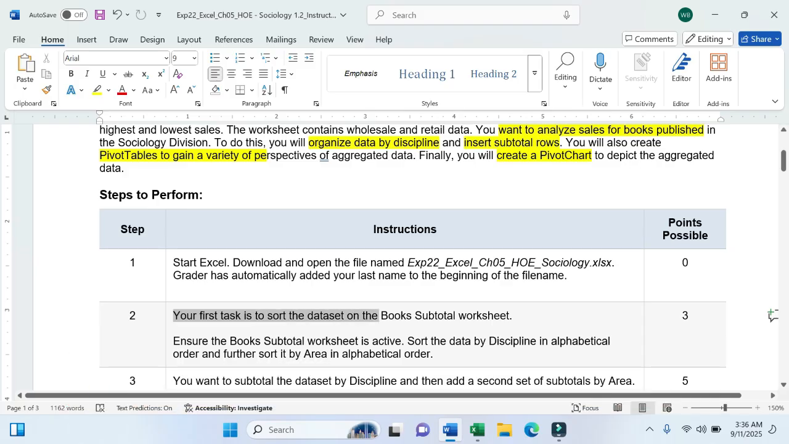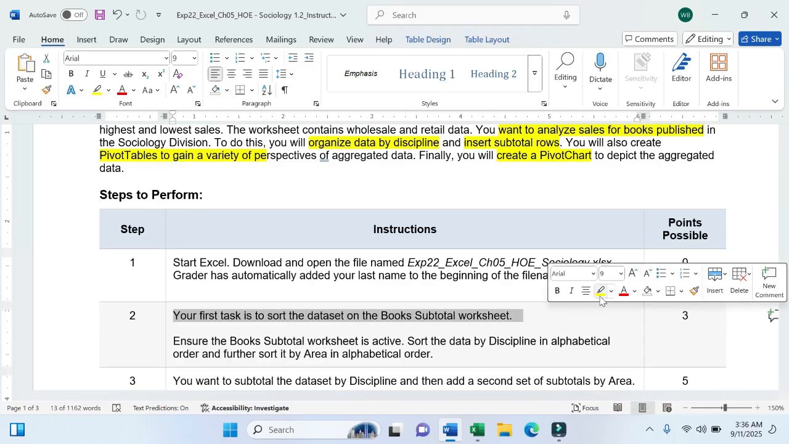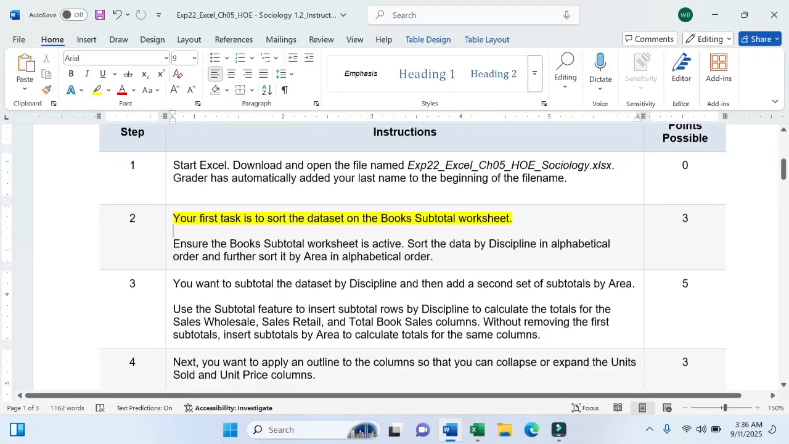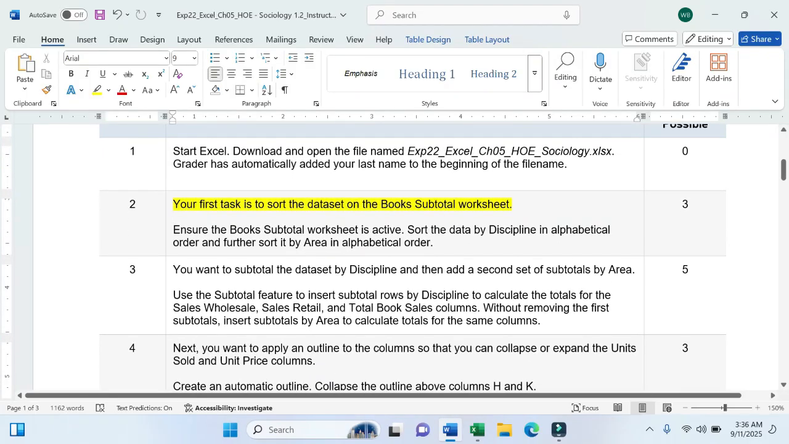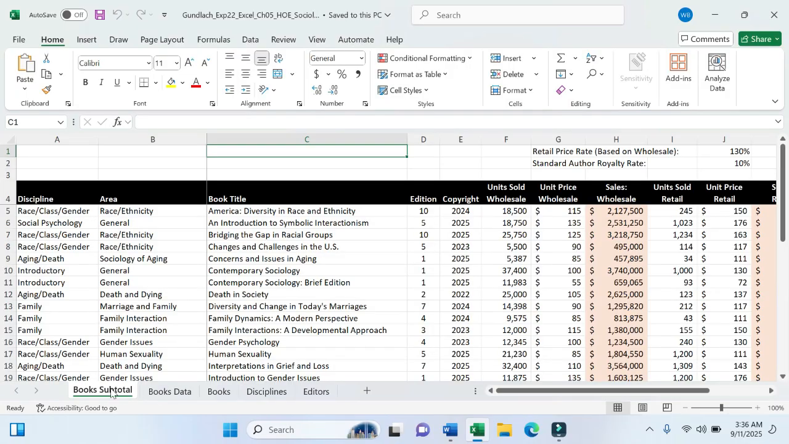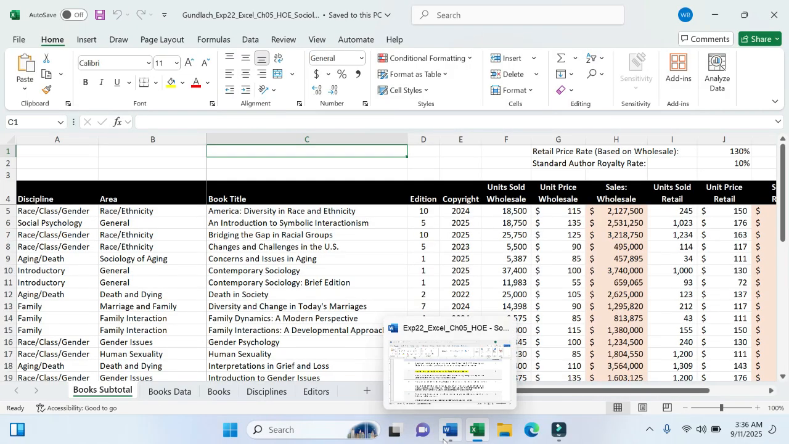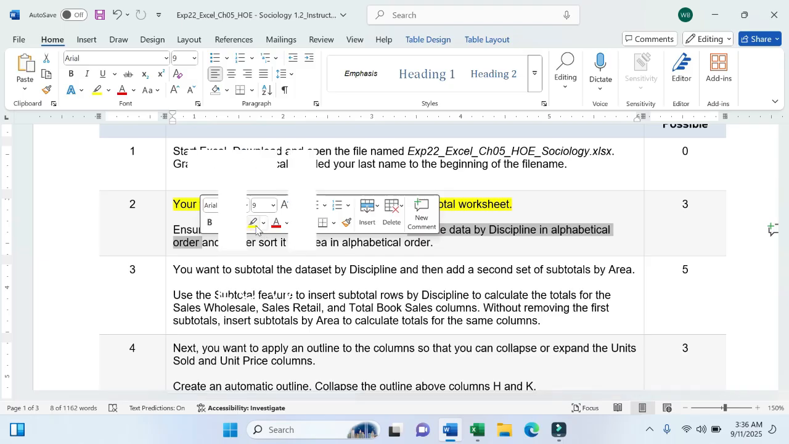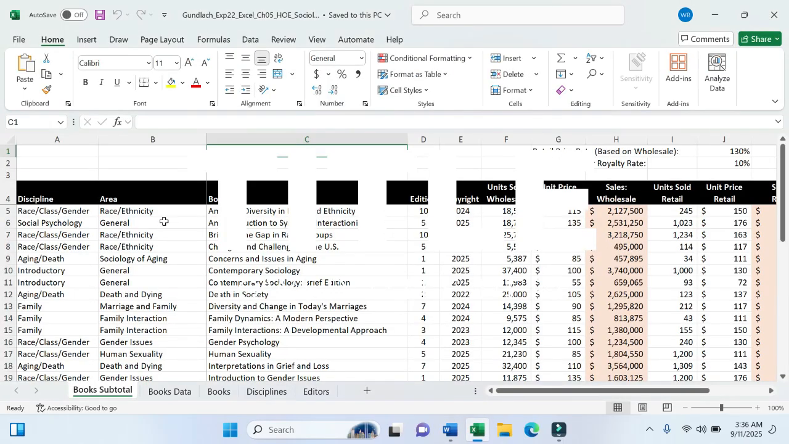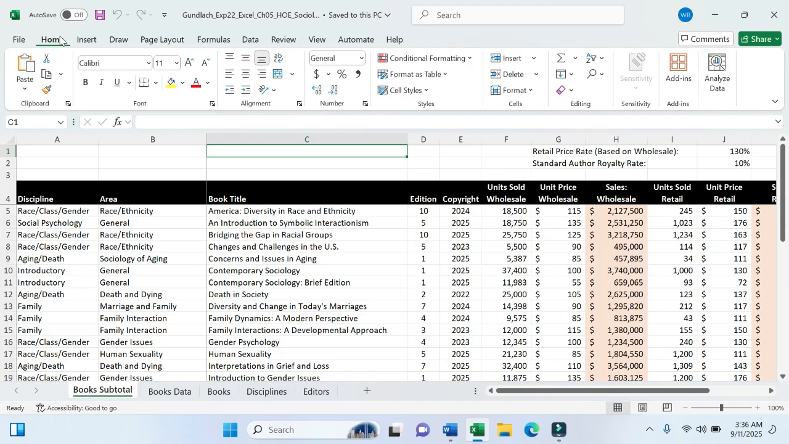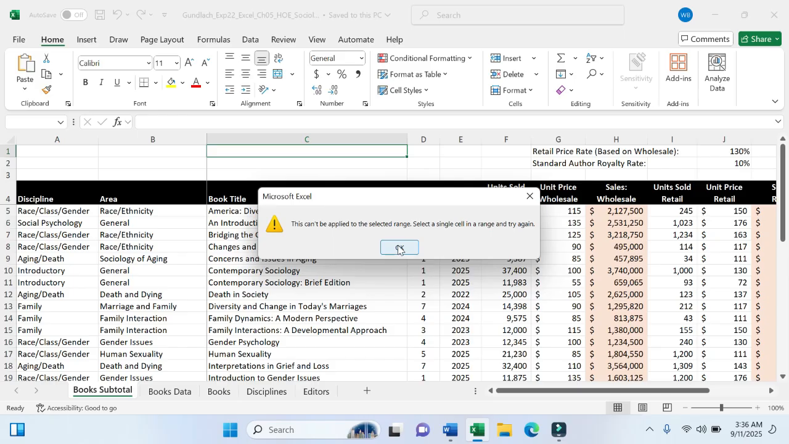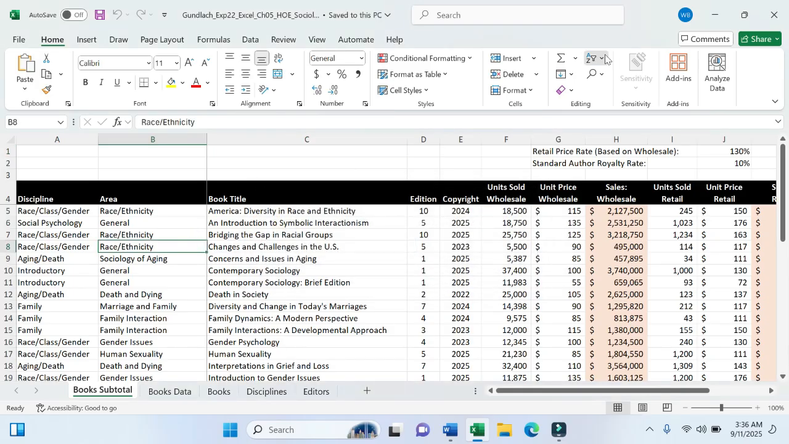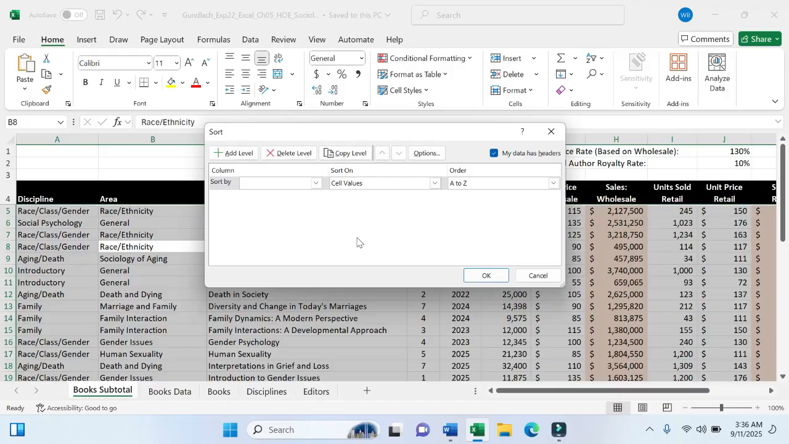Your first task is to sort the data on the book subtotal worksheet. Ensure the book subtotal worksheet is active. So this is the book subtotal worksheet and it is active. Sort the data by discipline in alphabetical order. You can do the sort from here. Click here, the custom sort. We have to click anywhere in the data and then custom sort.